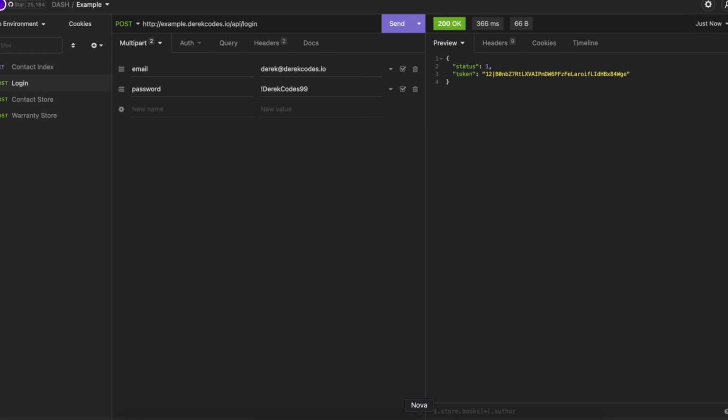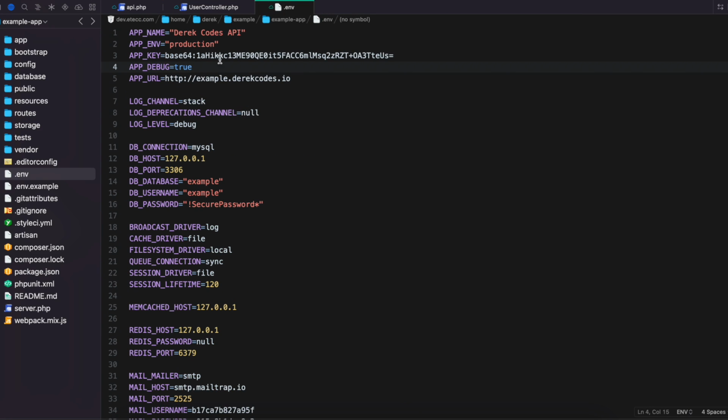Cool. There we go. Now, we returned with our status 1. We returned our token. This is what we need here. And the user will save that to then authenticate later on with the other endpoints. But before we move on, let's go back over to our environment file and turn off debugging. We don't want that out there for people to see if there are actually issues in our code.